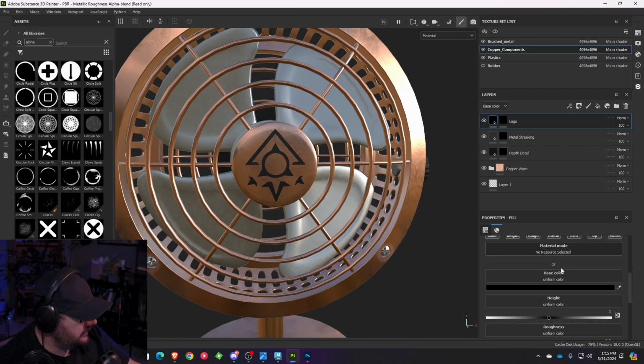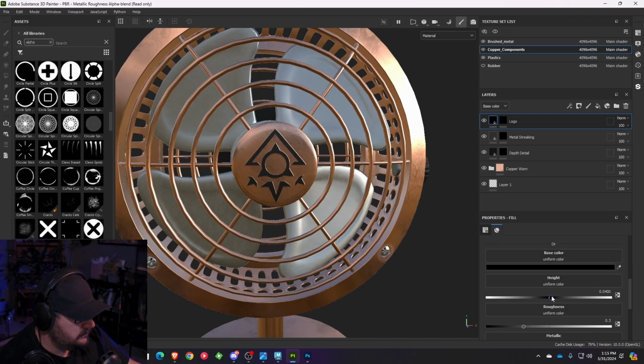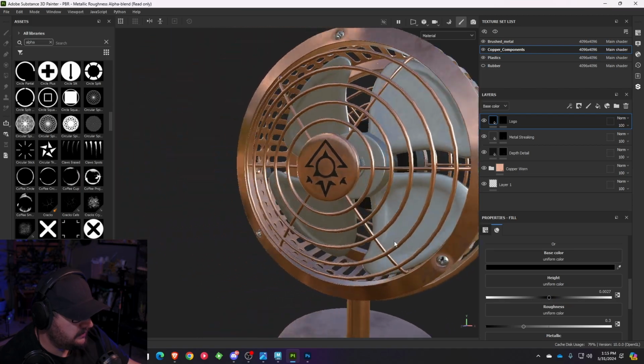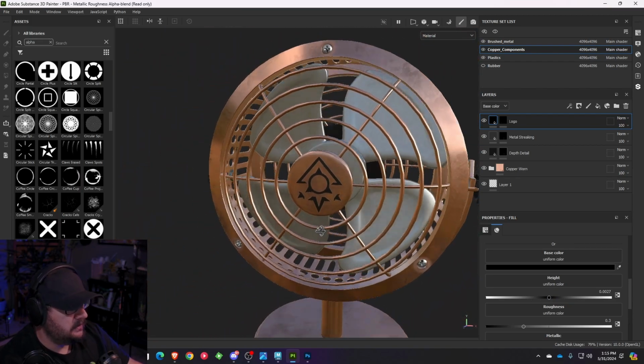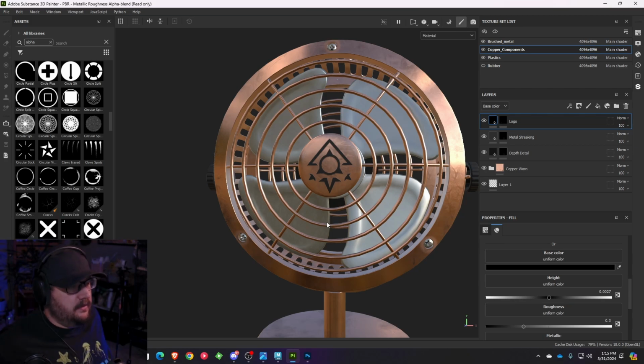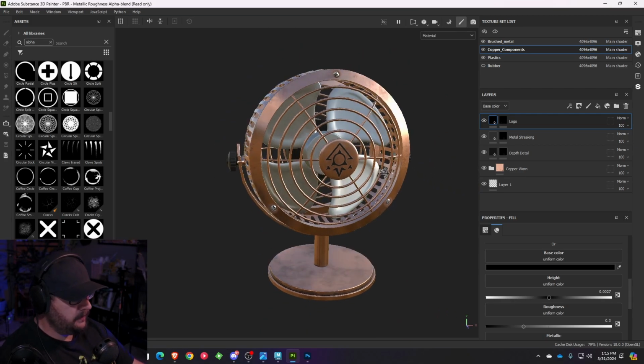We're going to adjust the height a little bit. Make it look like it's actually a sticker or something. Yeah, that's probably pretty good. All right, so we got my logo on the fan. You can do the same thing with any logo you'd like to. It doesn't really matter. I chose to use mine because it's my branding and I own it.